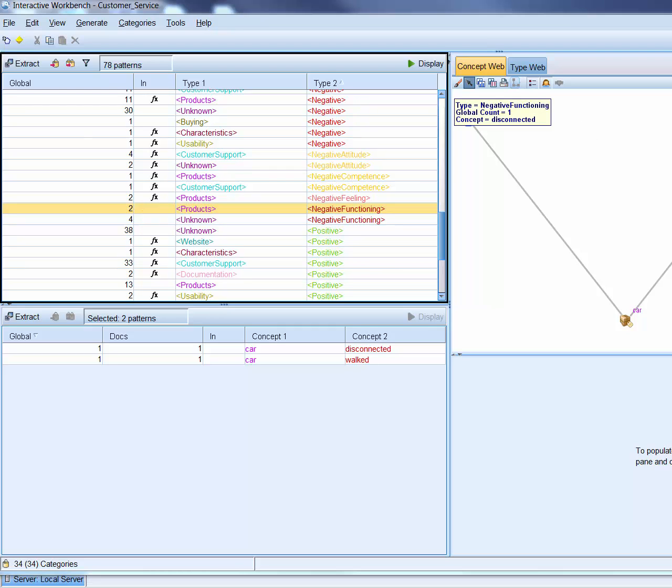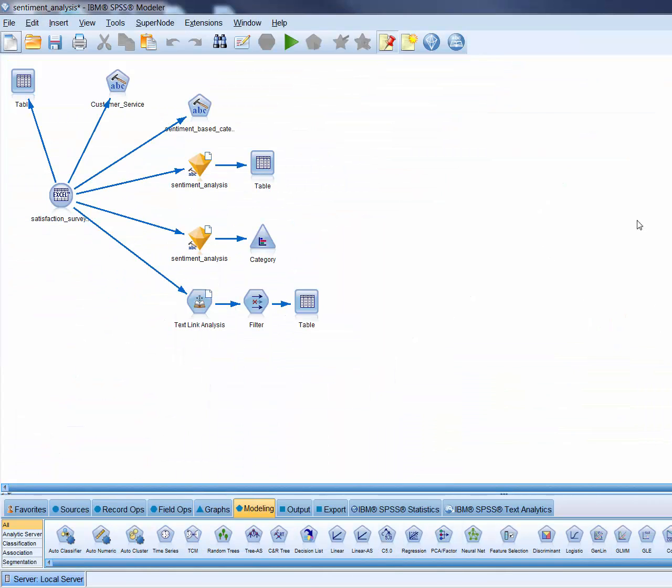So in this example, we just made one change here, but let's say that we're happy with the changes that we have made and the information that's here. Now we can go and click on this Generate Model button, and then now what we can do is go back now to our main modeler stream, and we can see that we have a results node that's been created for us.